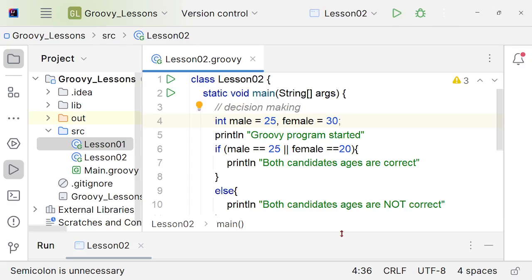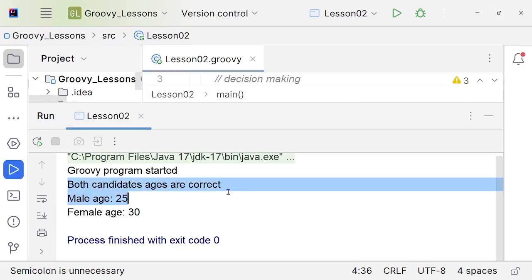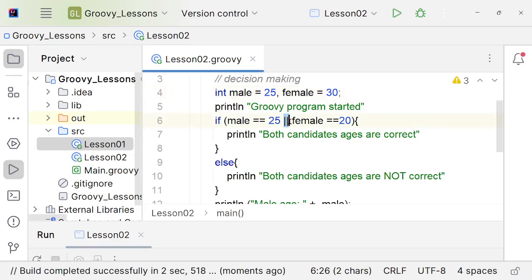Let's go. Same way. Both candidates are correct because the logical condition is true. So if male 25 or female 20, but since it's or, it is correct.